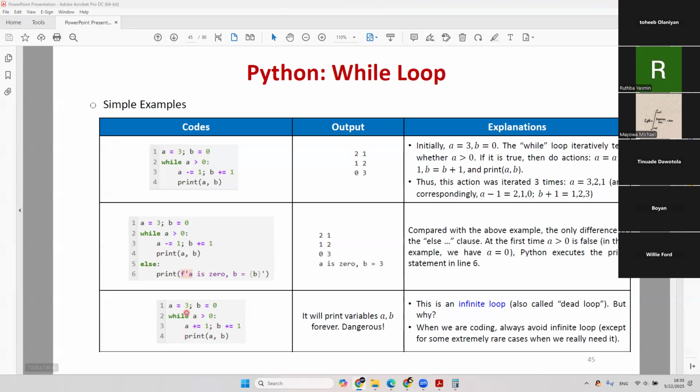Did you see that? Because my initial a is already 3, it will run forever, because a is forever bigger than 0. a will be 3, 4, 5, 6, 7, and so on, forever. You can see this loop will never end unless I manually stop it. And it's very dangerous. Why? Because it will infinitely occupy your RAM, your computer memory.